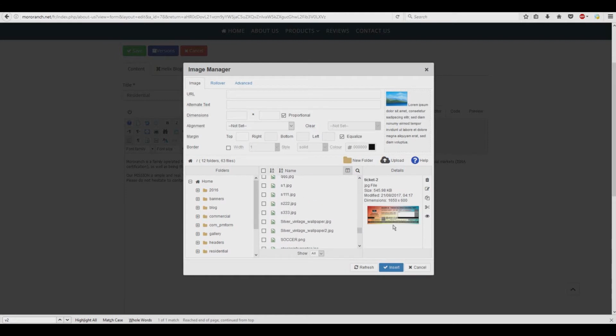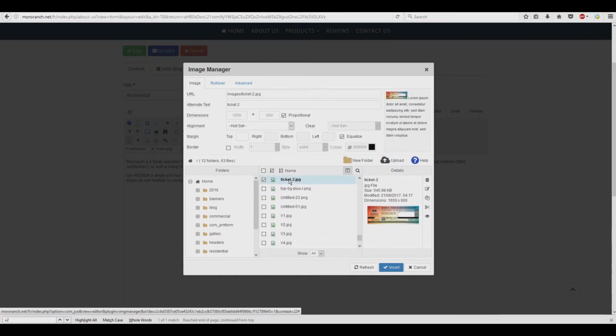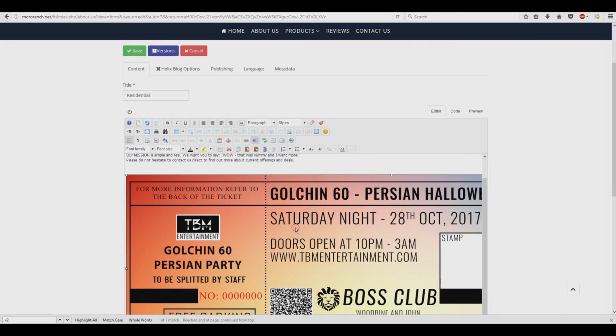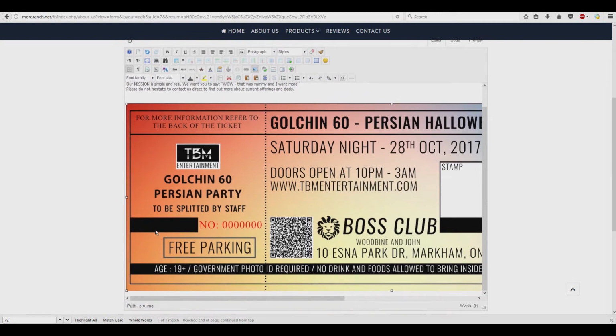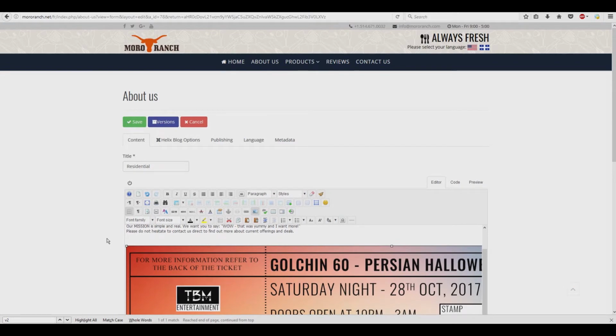Once it's uploaded, the system will take you to the picture itself. Remember, click on the picture once to see everything written here. So click on it once and then press the insert button, and the picture comes here. Even if it's bigger, don't worry, because your website is mobile responsive, it will automatically resize the picture. In this case, I don't want to save this, so I simply press the cancel button in order not to save anything.